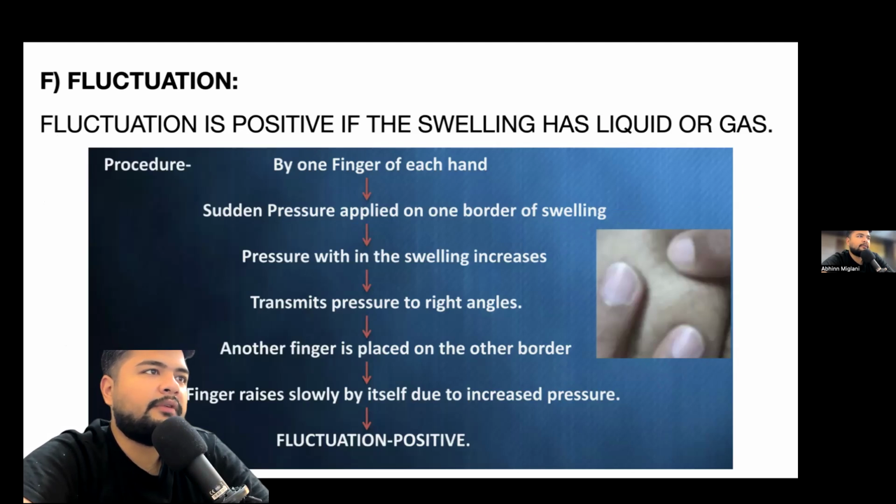Now we'll be checking fluctuation. Fluctuation is positive if the swelling has liquid or gas. The procedure is that with one finger of each hand, sudden pressure is applied on one border of the swelling. Pressure within the swelling increases and is transmitted at right angles. Another finger is placed on the other border. The finger rises slowly by itself due to the increased pressure, and then it is fluctuation positive.